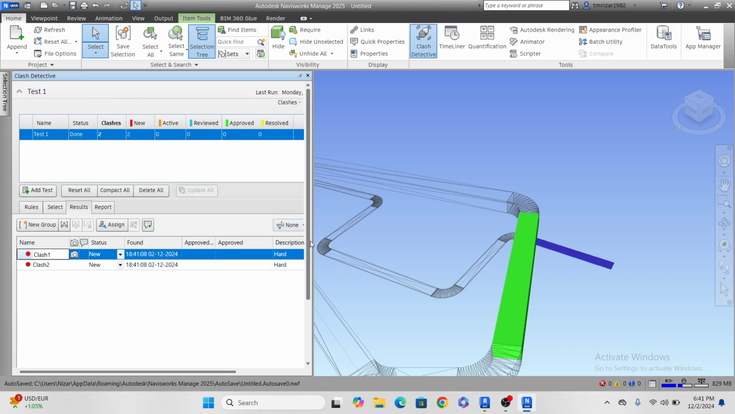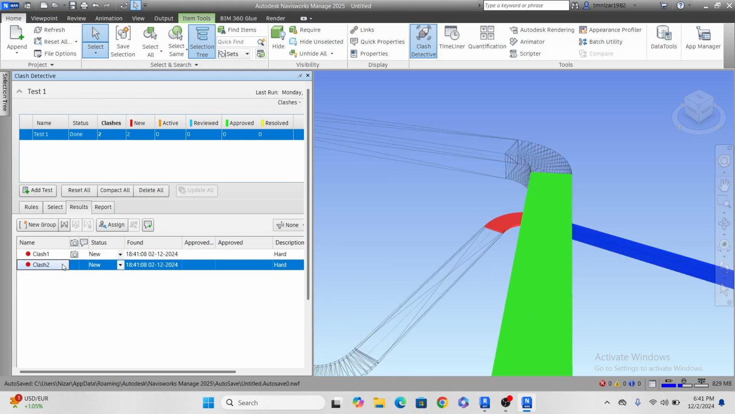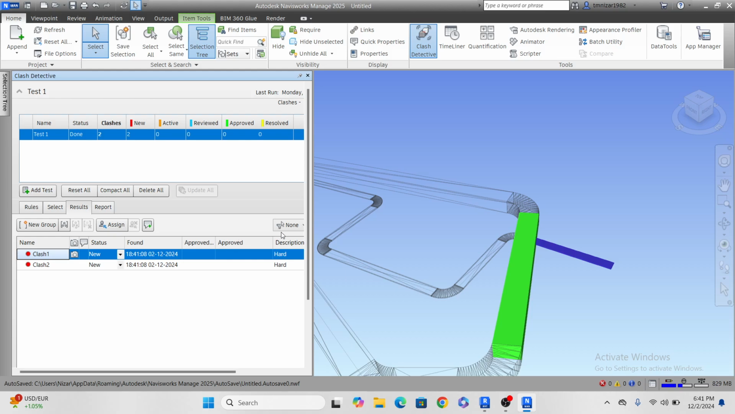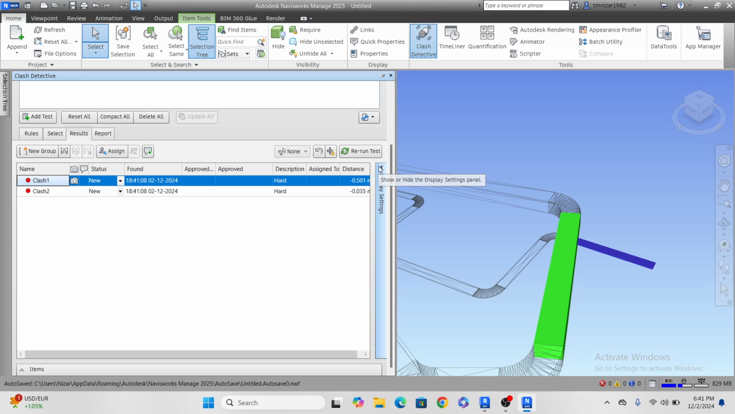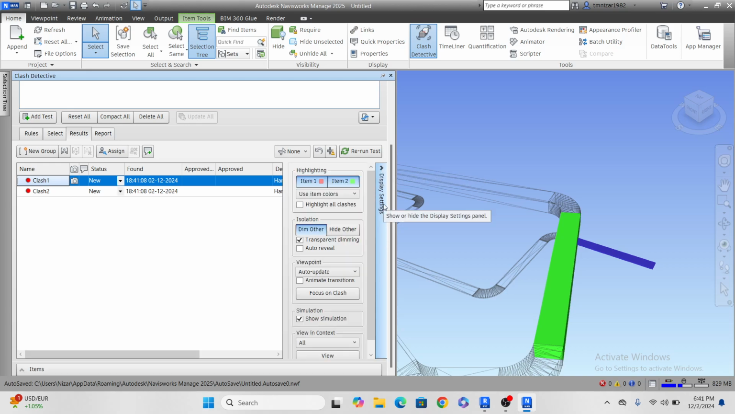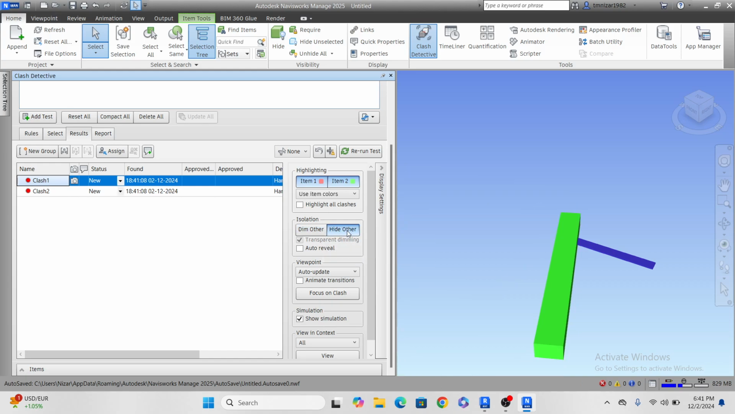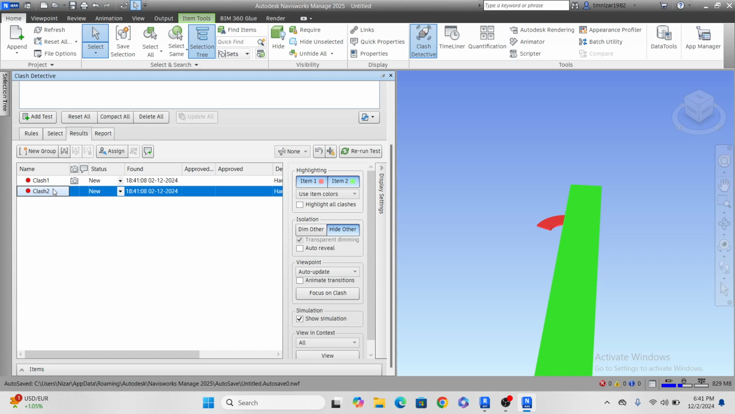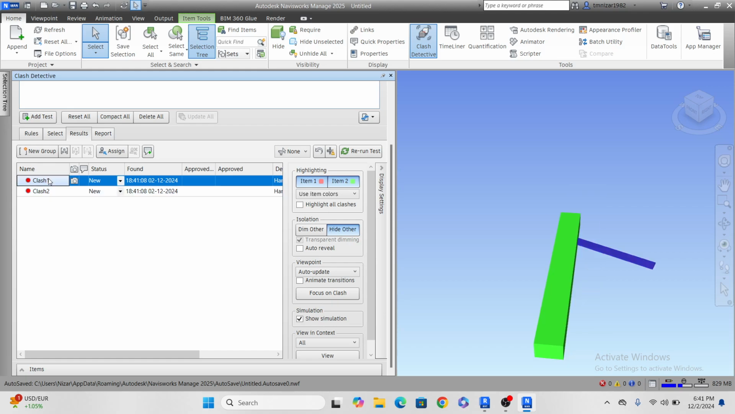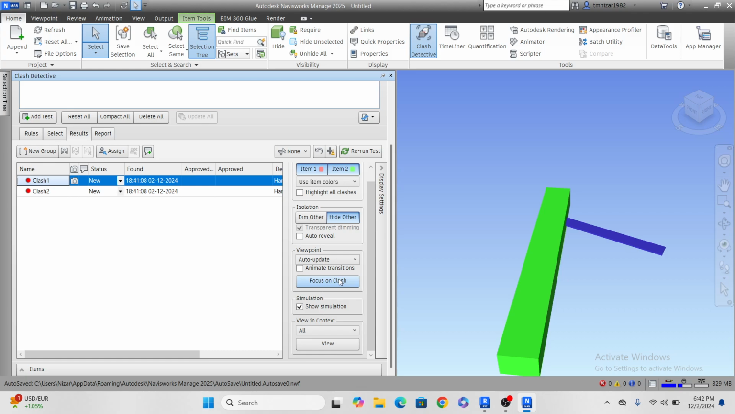So how will I know? When you click a clash, you will see this one. So here there are some options. My screen is smaller. If you have a big screen, you will know. So you can make dim other or hide other. If you make hide other, everything will be hidden. Only the clash will be visible. You see only the fitting is available, no cable tray. And focus on clash, this one, yes, you can see this one.